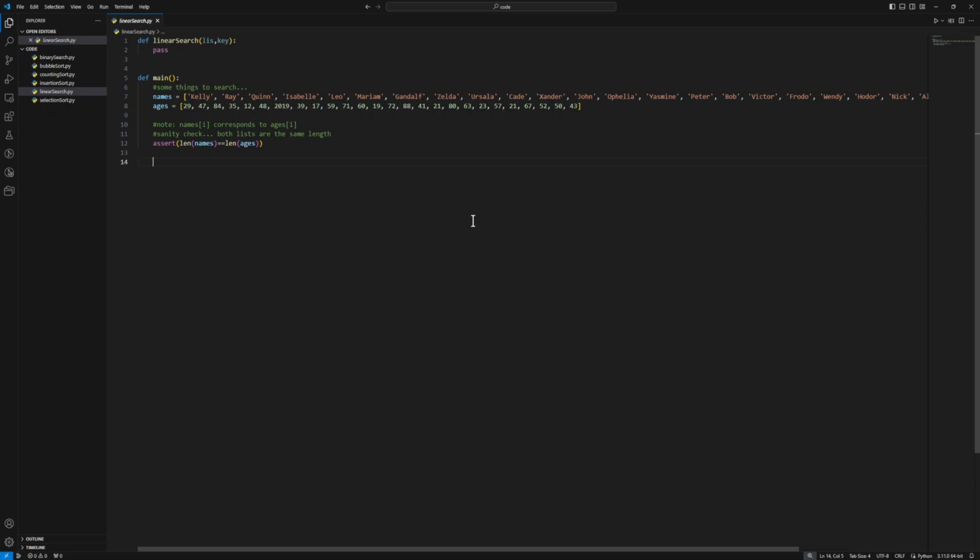Now let's create a linear search algorithm that can answer the question, is Frodo in this group of people? In our main, we can say something like, is Frodo in the group? And to answer that, we would just do a linear search. So we'd say, is Frodo equals linear search through the list of names for the name Frodo.